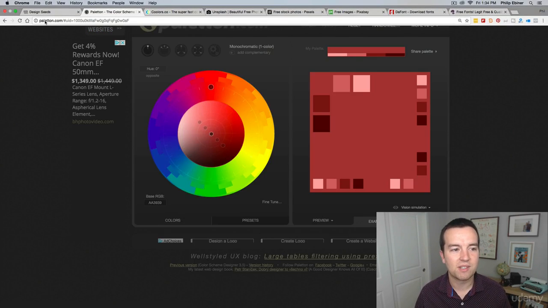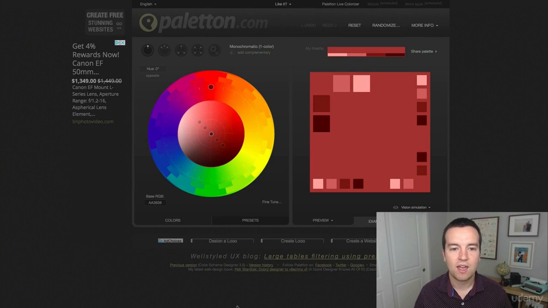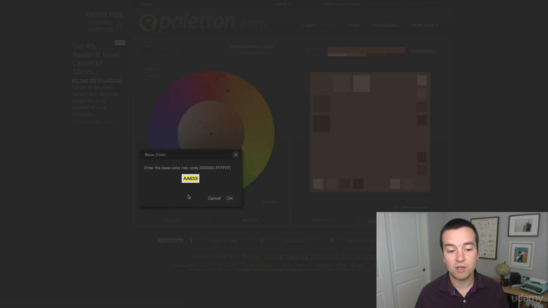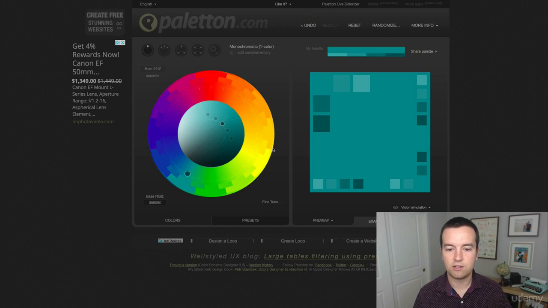Peletton is one website, peletton.com. And when you log on or just open the website, this is what you'll see. You can move this color around over here, or if you have a single color code that you like, you can type it in here in the base color. So I have my base color, which is this teal color.